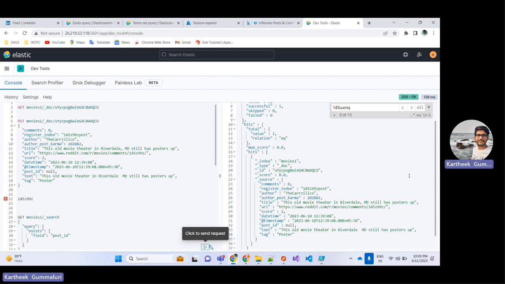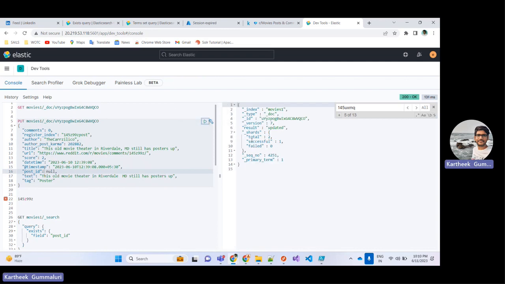For this case, what I did is I took a random document. This is the random document here. What I'm trying to do is assign post ID null. When we assign the post ID column null and try to update it, now it got updated.